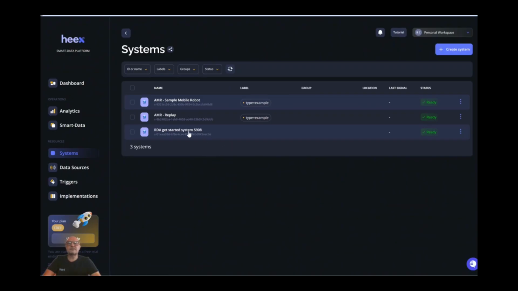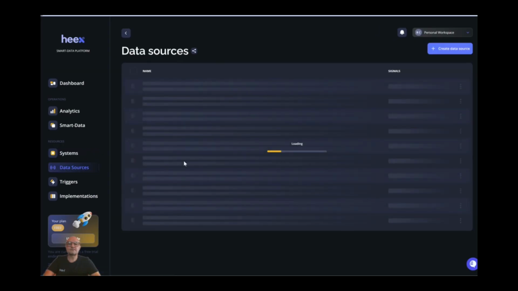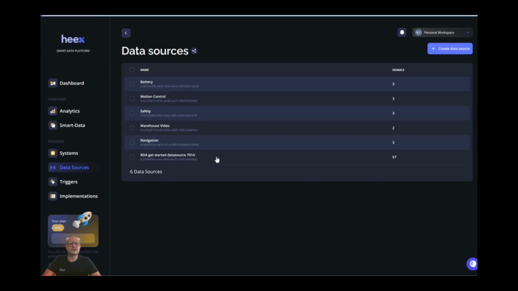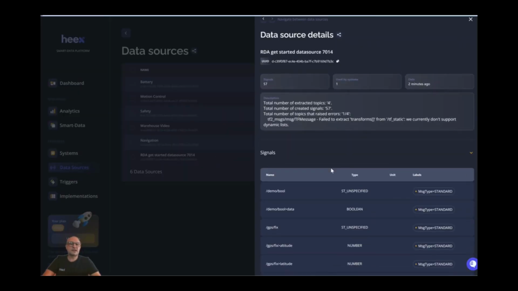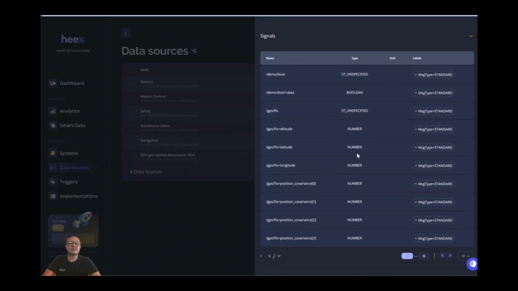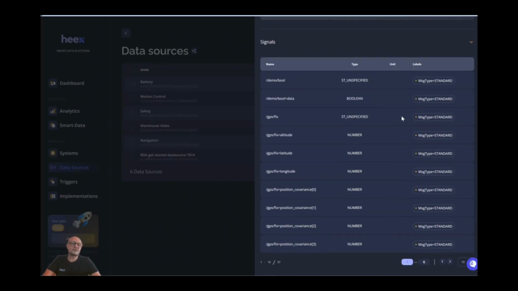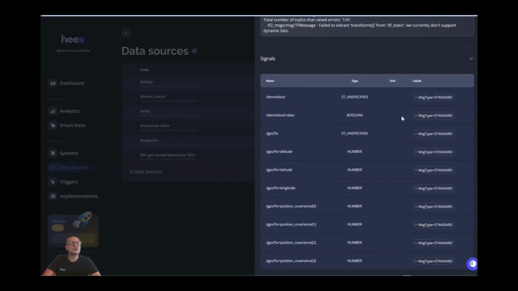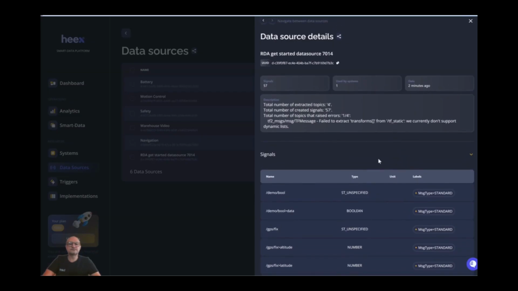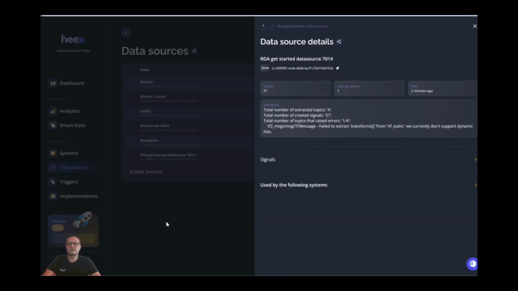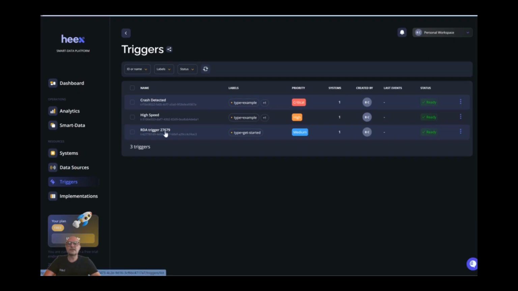Now we have an extra system, and also an extra data source. You can see all the signals that have been imported using the sample ROS bag. Of course, it works for standard and also custom topics. And an extra trigger.